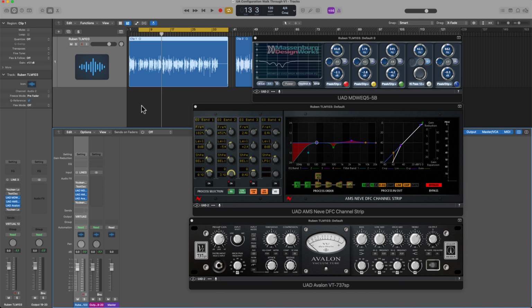And I will say that his room is very well treated. He's got professional sound panels in his room, and he's got a booth, and he's done a really good job of getting a good recording to start with, which allows the processing to just optimize and sweeten everything up.